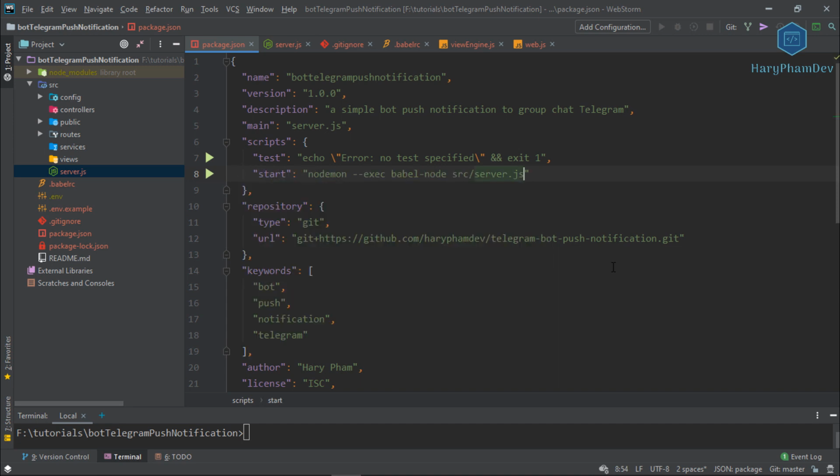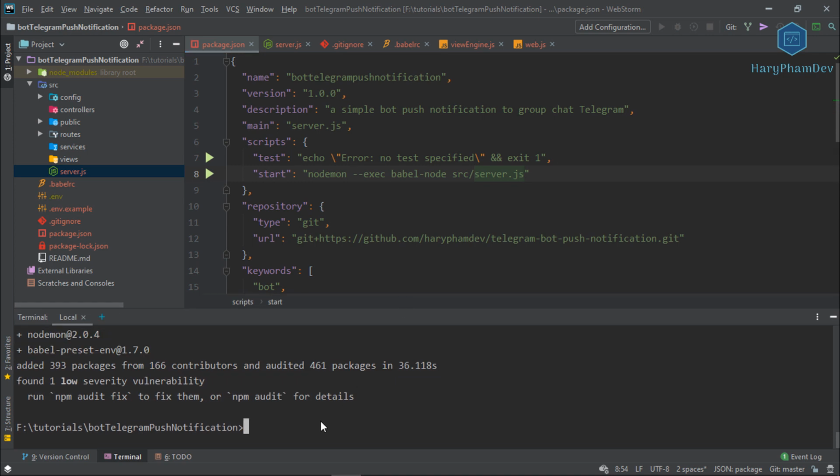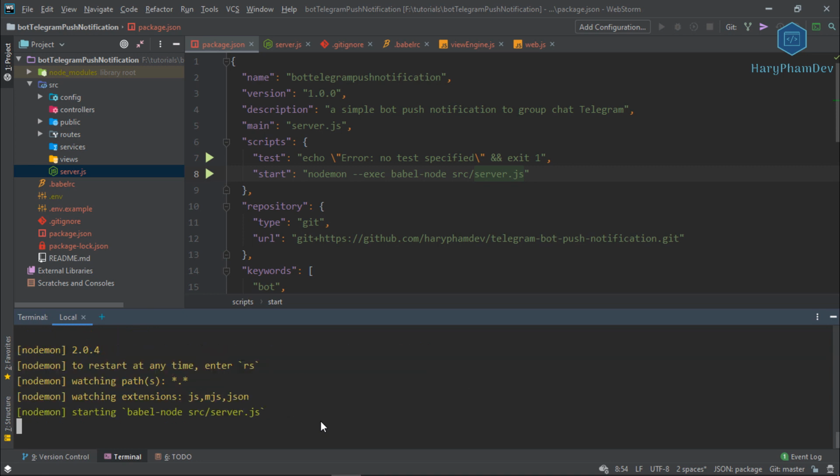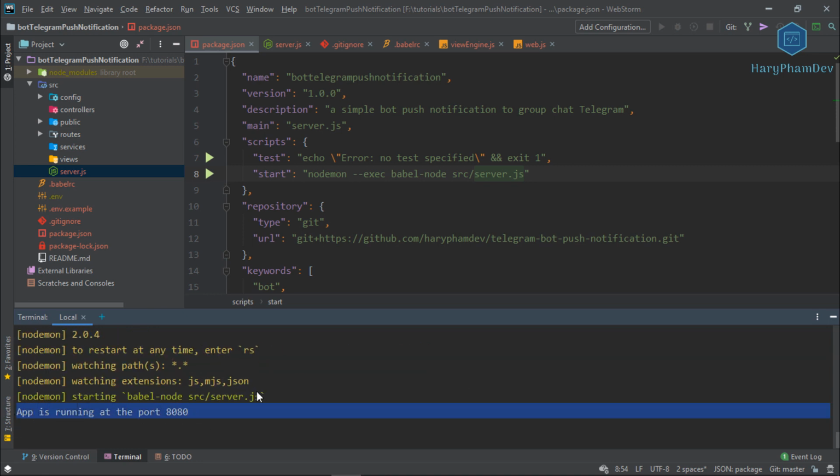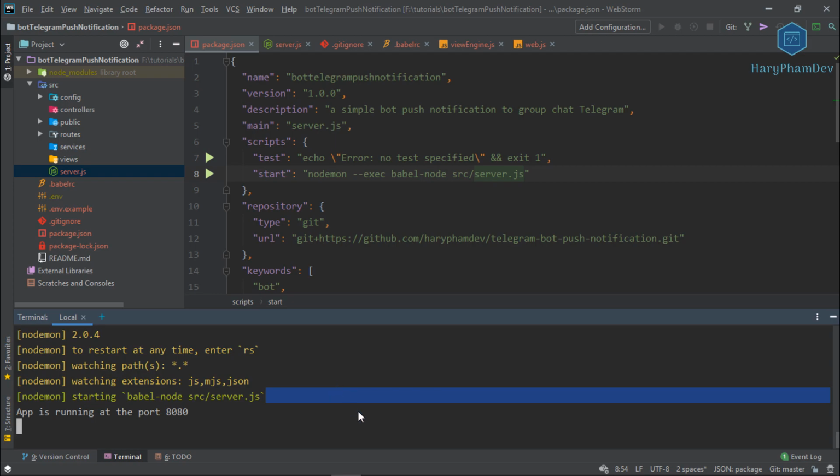This script will call the Node.js package to start the Node server with the Babel compiler, then run the entry point server.js in the src folder. Let's run our app: npm start. You can see we get the message our app is running at the console.